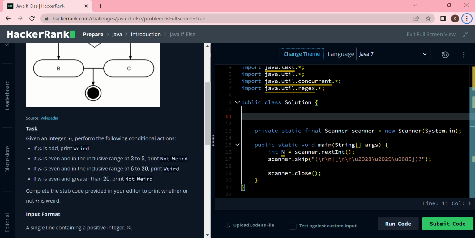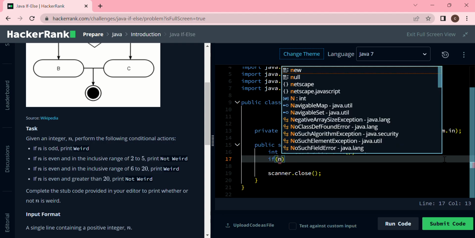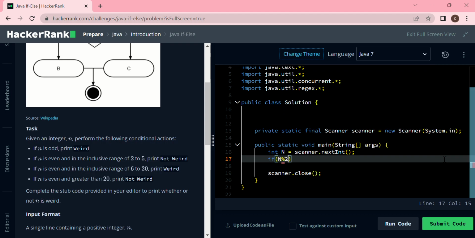There's already a default code from HackerRank, and let's skip this line because it's not needed. Now we have to check whether n is odd. How will you check whether a number is odd? We just have to see whether the number is not divisible by 2. So let's say if n, here the n is capital, n mod 2 not equal to 0, this will show that the number is an odd number. After doing it, we have to print the statement Weird.